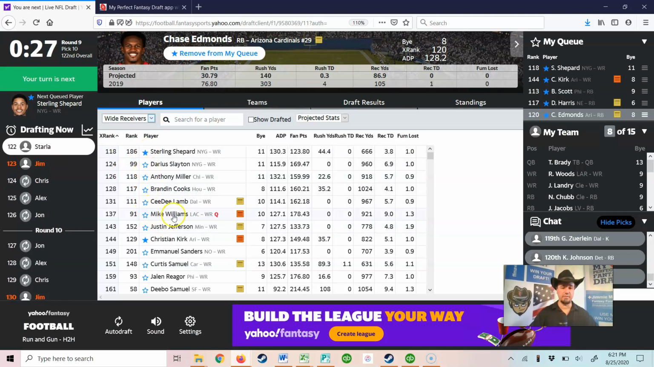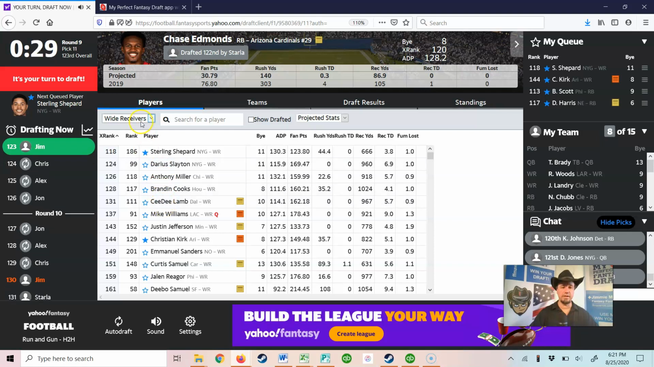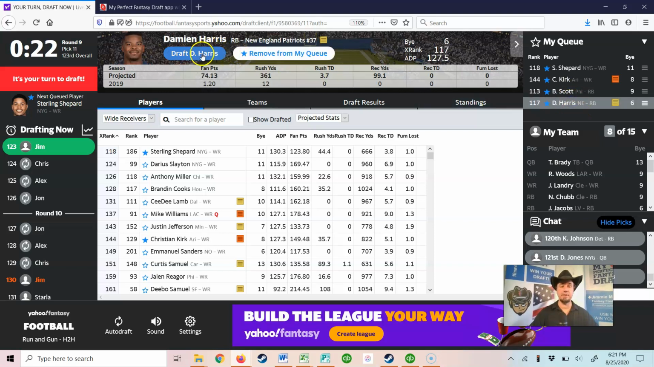Slayton. That's Mike Williams is injured. Some rookies. All right, so I think we need to take another running back, because we haven't taken one yet. I'm going to go for the high upside play that somehow Damien Harris becomes the lead running back on this team this year. He kind of burned me last year.